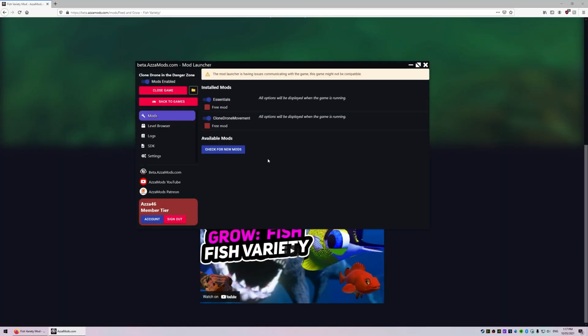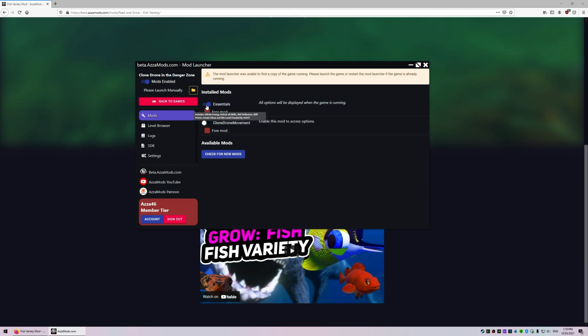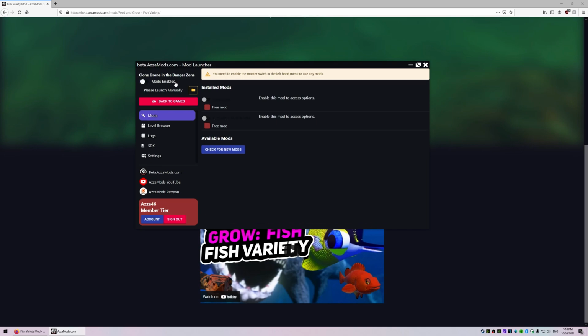Okay, guys, so if we don't want to use a mod anymore, we can simply untick it like that. The mods are completely disabled. Or if you want to turn off all the mods really quickly, you can just click on this switch here. And that's as simple as that.